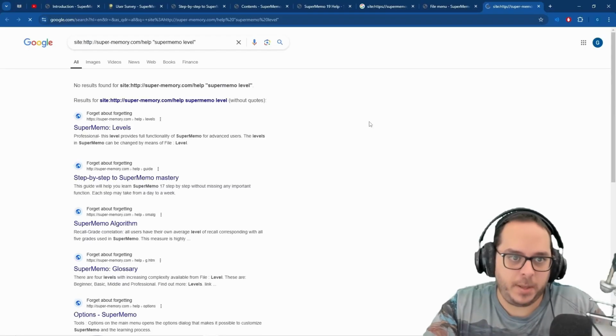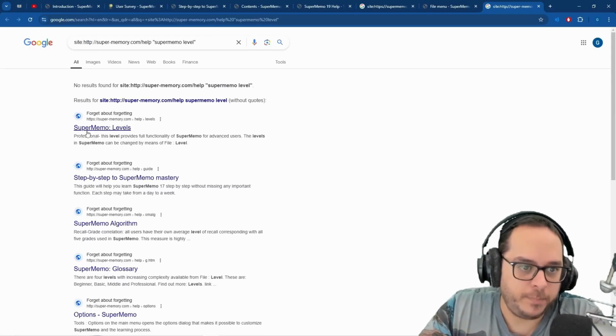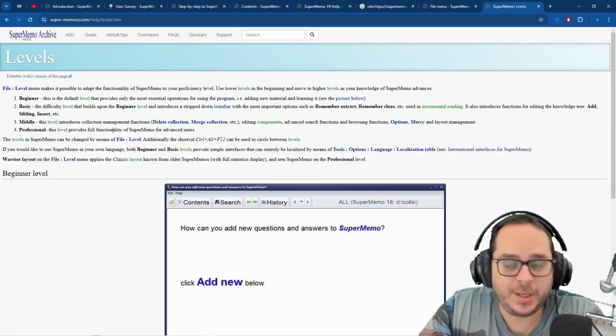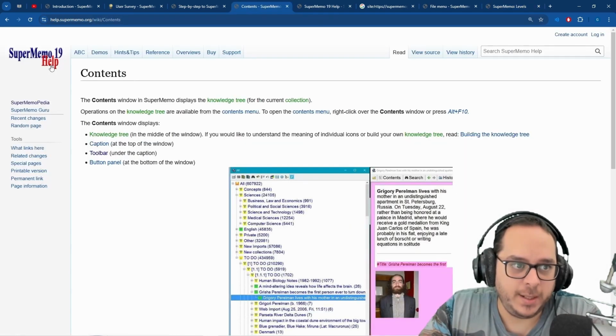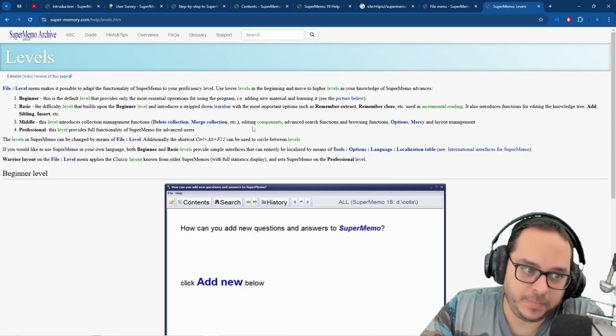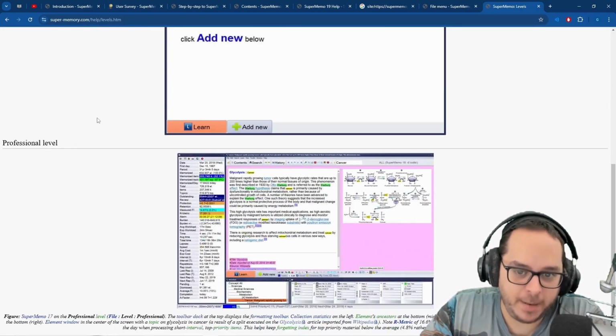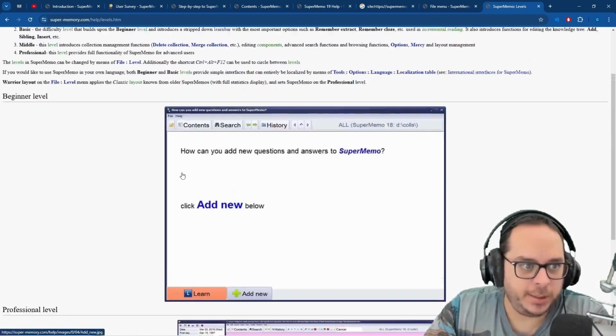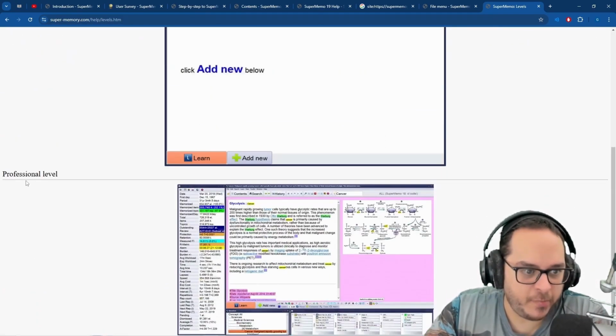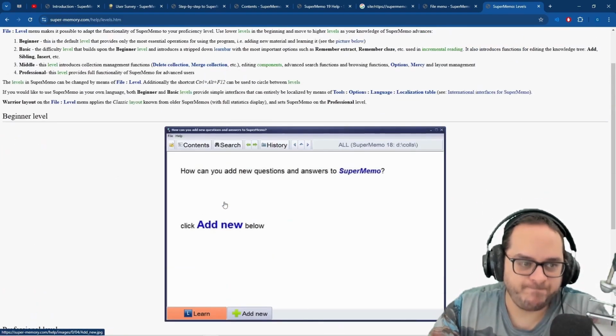Level. Let me do the same. Here you go. In this website, it is... well, not exactly. Look at the domain, super-memory.com. That's not the Supermemo help. That is the dark one, yet another one. Even though it appears the same, it's from older versions of Supermemo. In this case, you have beginner, professional, and just a screenshot.